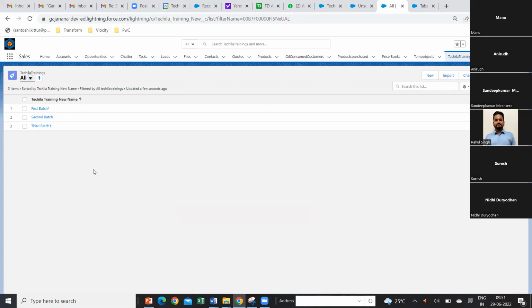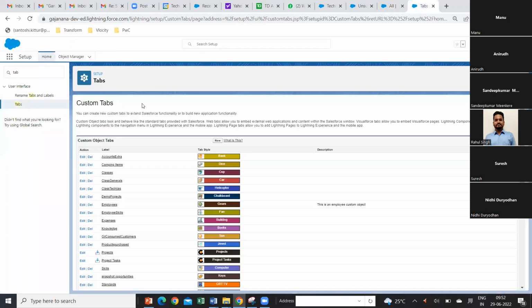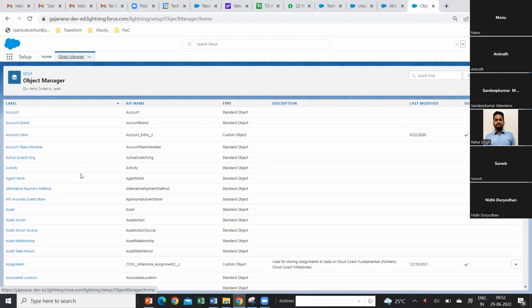So I want to create the master detailed relationship for this training. How many people are going to be there? Okay, so how do I do that? We will see this. We come to the tabs, we come to the setup. We'll go to the object manager. Now, whenever you are creating one-to-many relationship, either lookup or master detail. Today we will see only the lookup.